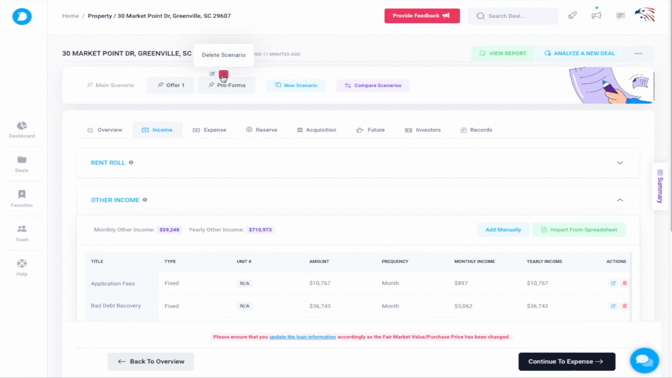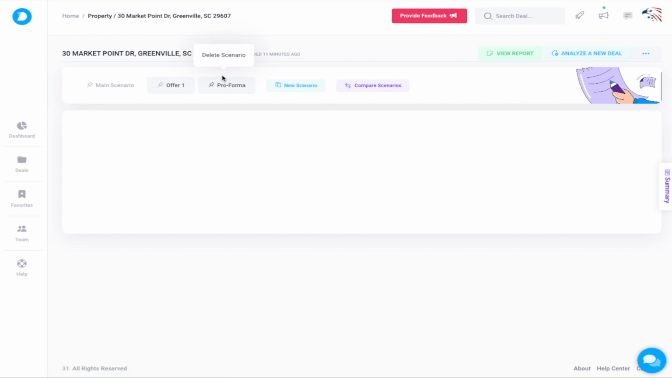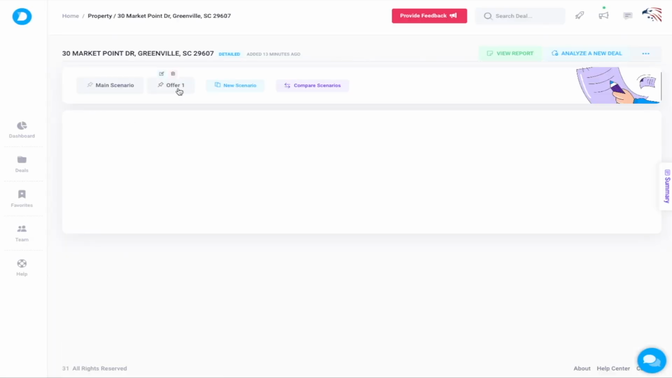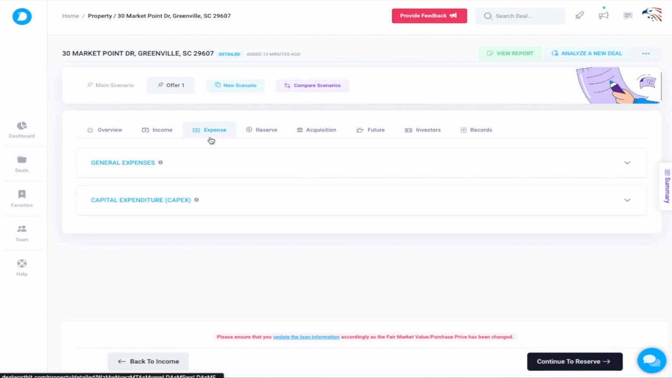I'm going to delete this because it has just this scenario from the quick underwriting. So I'm going to delete that pro forma at this time because we're going to clone the scenario once we're fully done underwriting offer one. Now we're going to jump into the expenses.